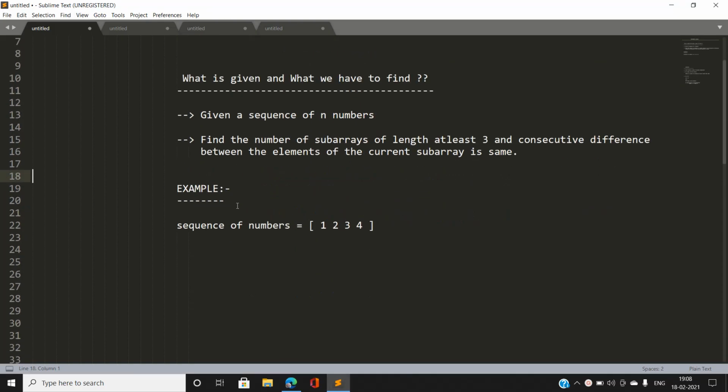So suppose we have an example here, 1 2 3 4. Note that we have to find subarrays of length at least 3. So if we have only one element of the array, note that its length is less than 3, so this is not going to be a valid arithmetic sequence. Now if we have 2, then again it has length less than 3, so this is not a valid arithmetic sequence.